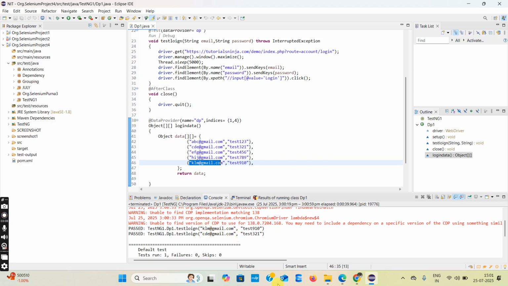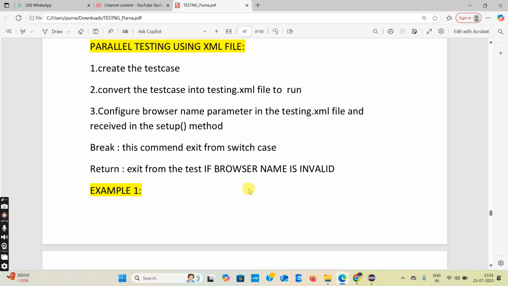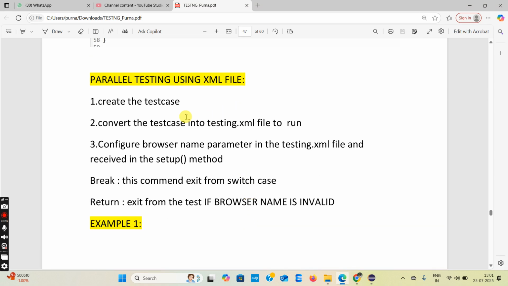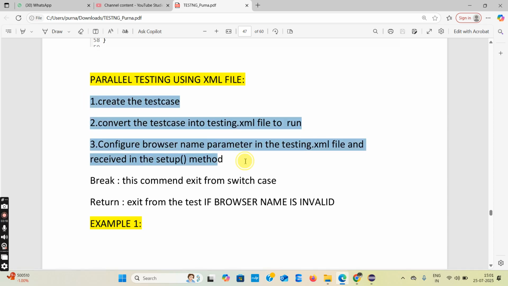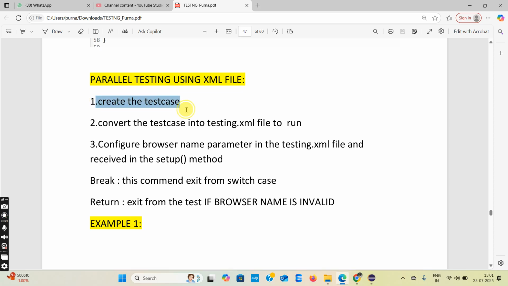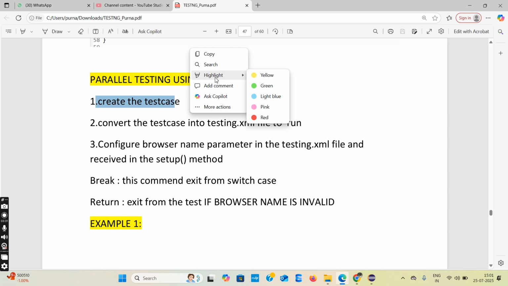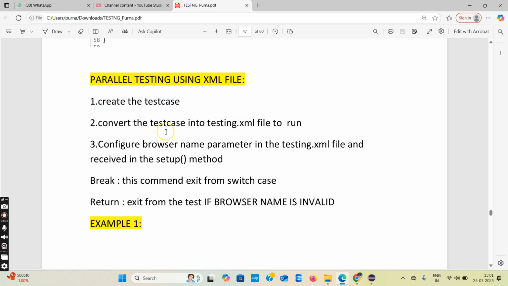Now I will go for another topic, parallel testing using an XML file. See this, these three steps are main here. First, in parallel testing, we create one new test case. So I can execute one test case in three different browsers. That is parallel.